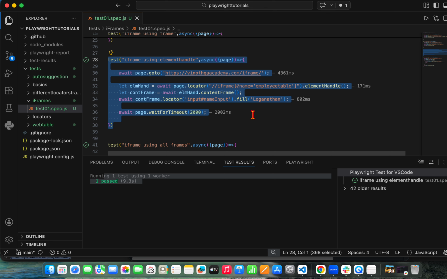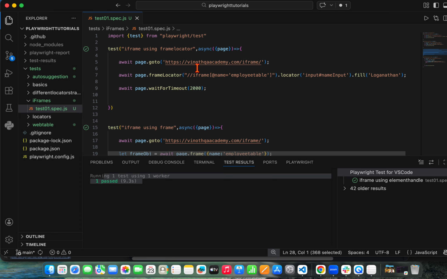So that is the reason, out of these 4 methods that we have seen so far, the easiest is using the frameLocator, right? I say page.frameLocator and I pass the frame's locator, and then whatever element that I'm going to use in my script, I'll be passing the locator of that element, and then I'll be performing the action fill.